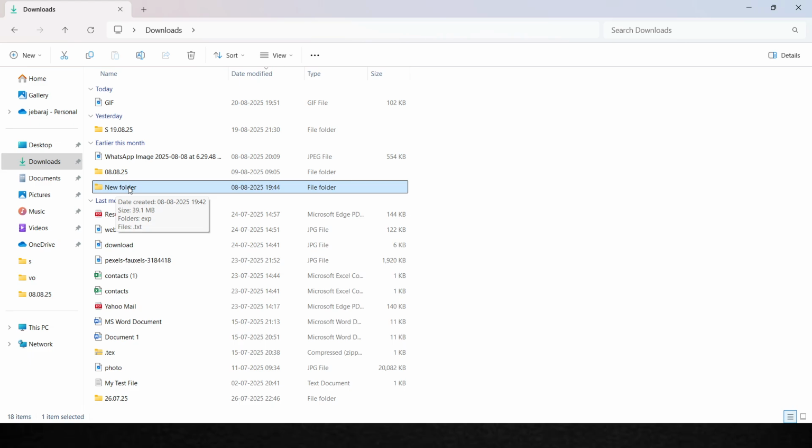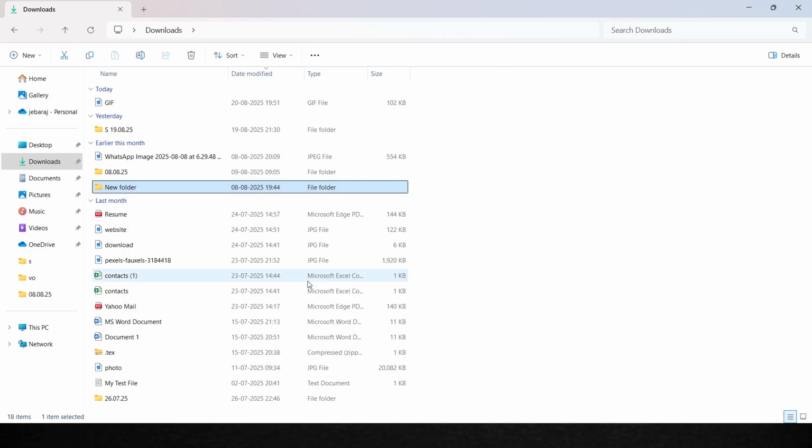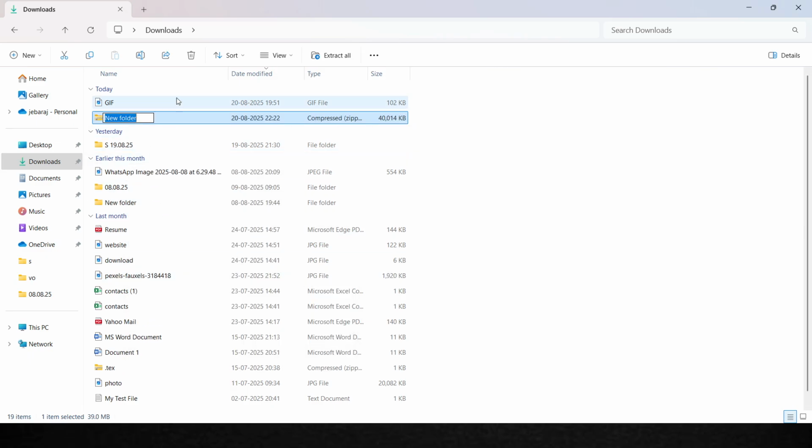Once you've found it, right-click on the folder, and from the drop-down menu, look for the option that says Send to, and then select Compressed Zipped Folder. This will create a new file in the same location as your original folder, and it will have a little zipper icon on it. That's your newly compressed file.